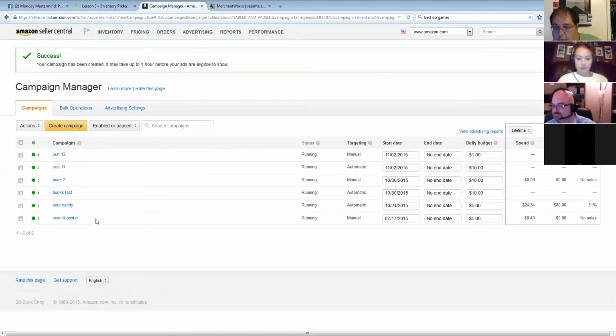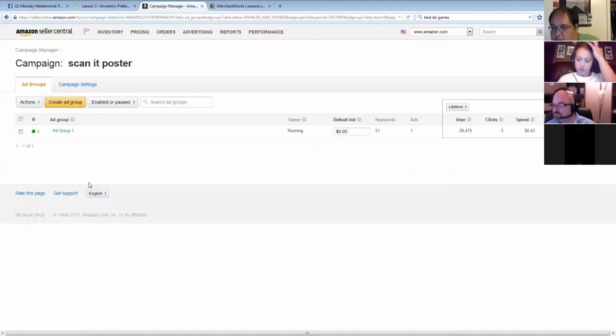So if we look at this listing for a poster, it has 51 keywords. So I set the default bid on this one to 5 cents, and I have 51 keywords, and one ad means that's one item, one listing that we have. So this is on the poster we created. So there's only one ad because it's only one product.